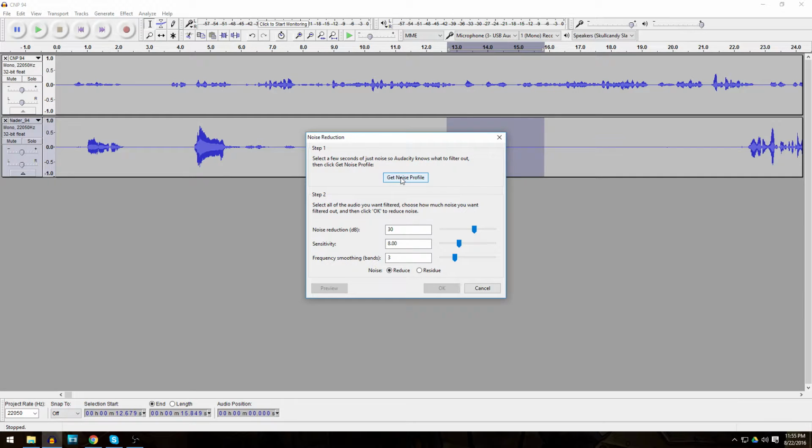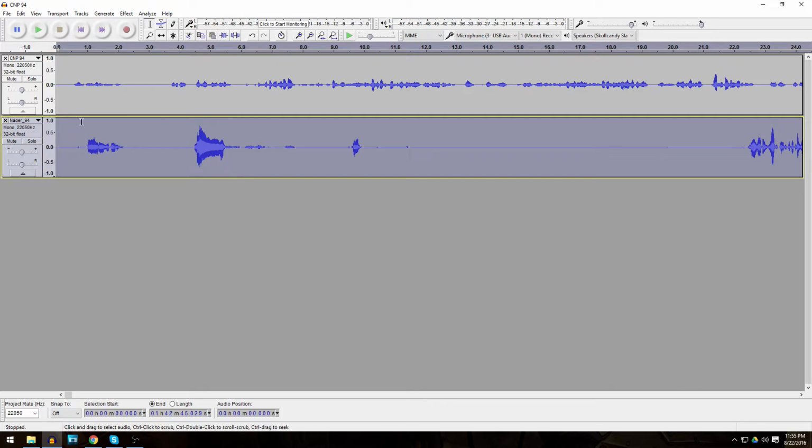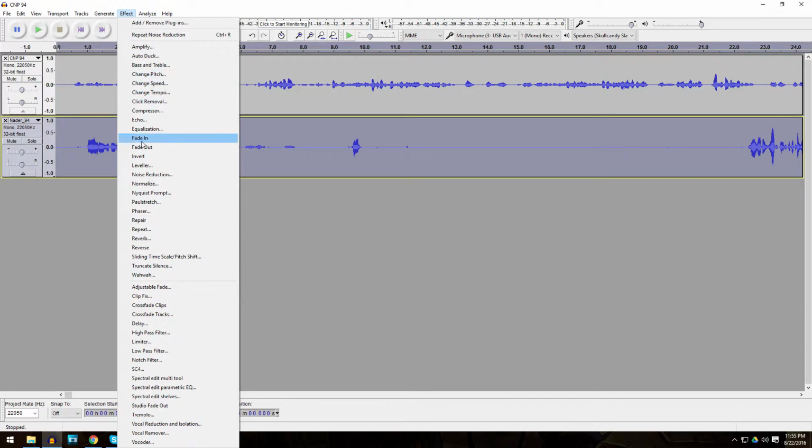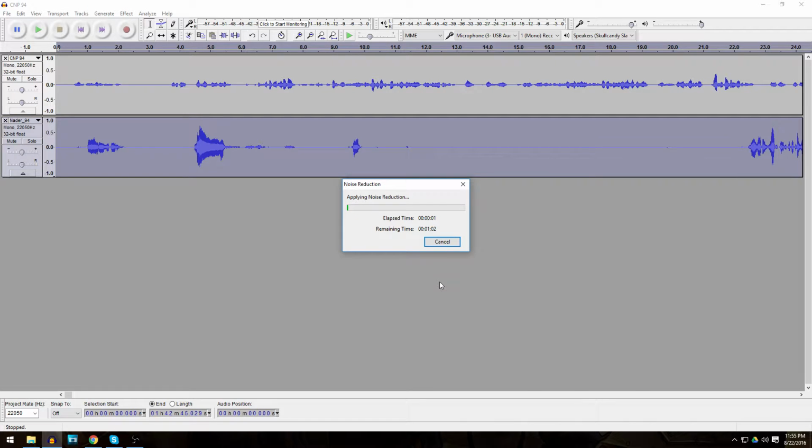Highlight a section, get noise profile, and then highlight the track. Click on the track, and then go back down to noise reduction. And this is about where I have mine set. Reduce the decibels, gate sensitivity, and then bam. Let it run through.